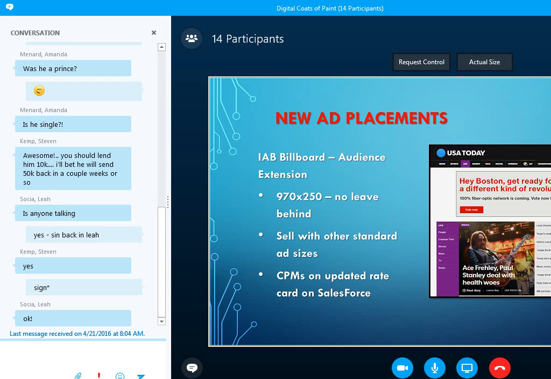It is a different CPM, but it also will only serve on the sites through MediaMath that allow that size ad. So there are probably some sites out there that are not going to allow that size ad just based on their own structure. So again, it's only going to serve on those sites that allow that type of ad unit. And let me get to the pricing. Does everybody understand that one?